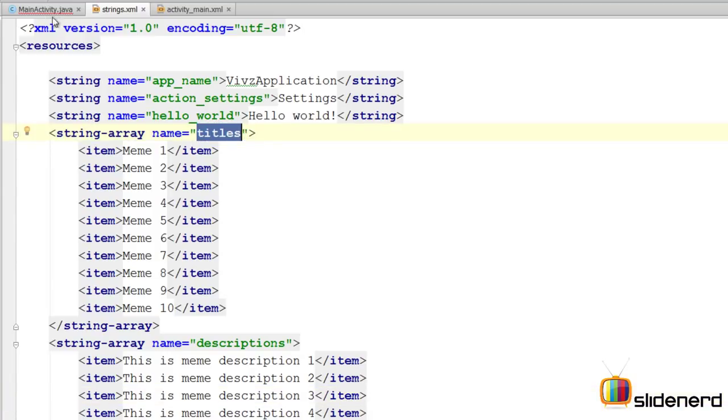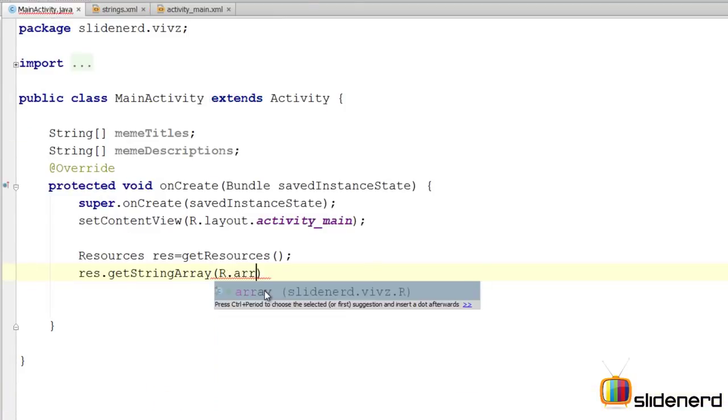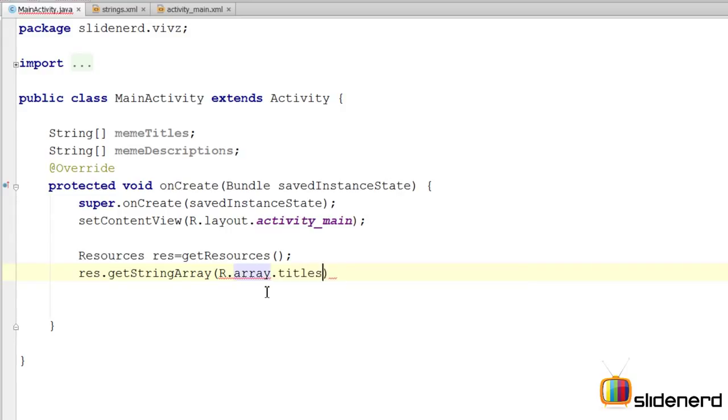I'm gonna refer to this name over here by saying R.array.titles. This is the reason why we gave a name, so that we can refer to this inside Java code. R.array.titles is the name under which it is stored. I'm gonna assign this to titles. Same way, I'm gonna do the same thing for descriptions here.